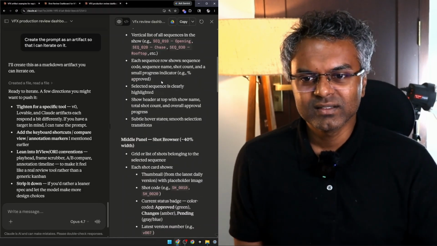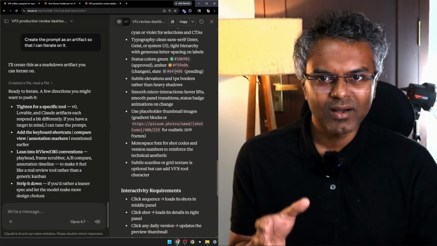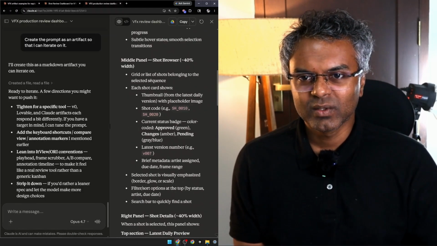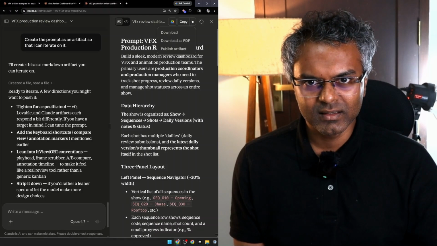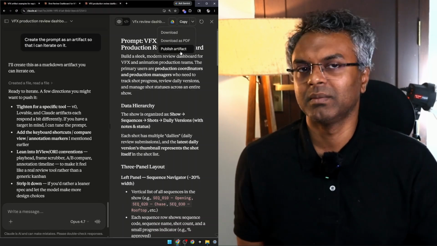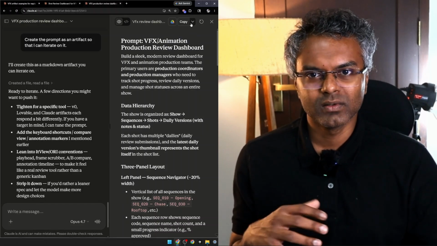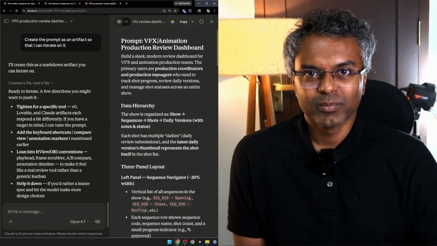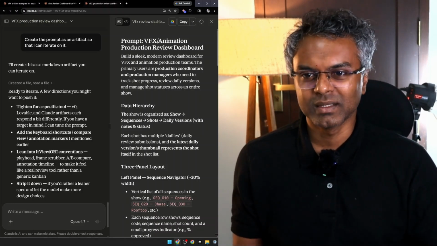The advantage with an artifact is it's more like a file on disk. You can just keep iterating on this file. The cool thing is it shows up here. If you want, you can even copy, download as a PDF, even publish it. We'll see more about all the different features of artifacts when we actually build the dashboard. But here the prompt itself is available to us right now as an artifact.